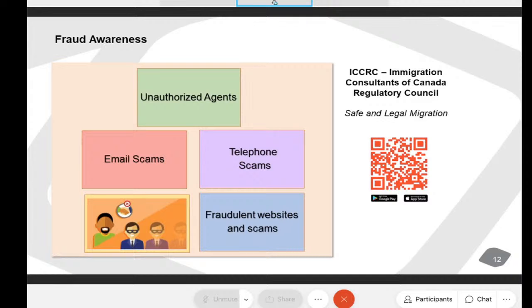Any paid representative must be authorized. When you use an authorized representative and if they provide you with incorrect information, you have recourse for it to be investigated through the ICCRC. If you use an unauthorized representative and they defraud you, you have no recourse. Unpaid representatives could be family members or a trusted friend. These must be declared on your application form.